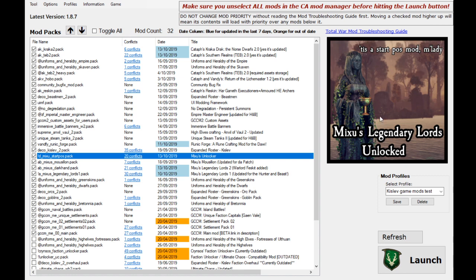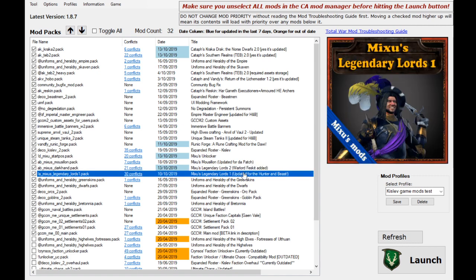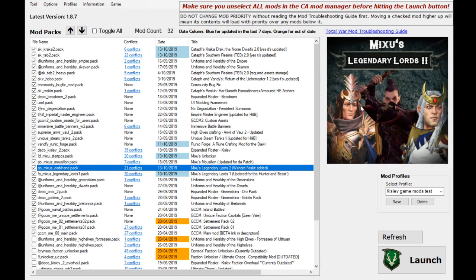Mixu's Unlocker. This allows us to play as Kislev, or other factions which have legendary lords created for them. It's not as extensive as Krynos' faction unlocker, which I was using previously, but that hasn't been updated and is, I believe, pretty much being replaced with this. Mixu has it so that with these two, Legendary Lords 1 and 2, you actually get unique lords to play as some of the other factions.